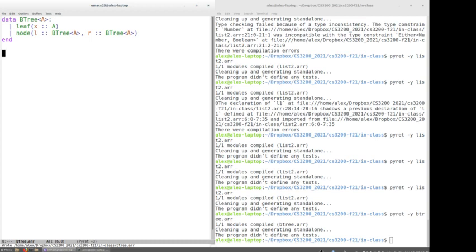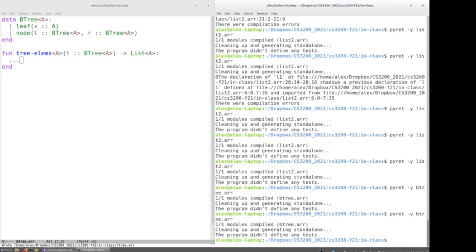So let's write a function that flattens a tree, okay? It'll take a tree that contains some elements, and it will produce a list of elements that are just the elements of the tree. I'll call it tree elements, and it's polymorphic, and it will take a B tree of A, that I'll call T, and produce a list of A. Okay, so far so good.